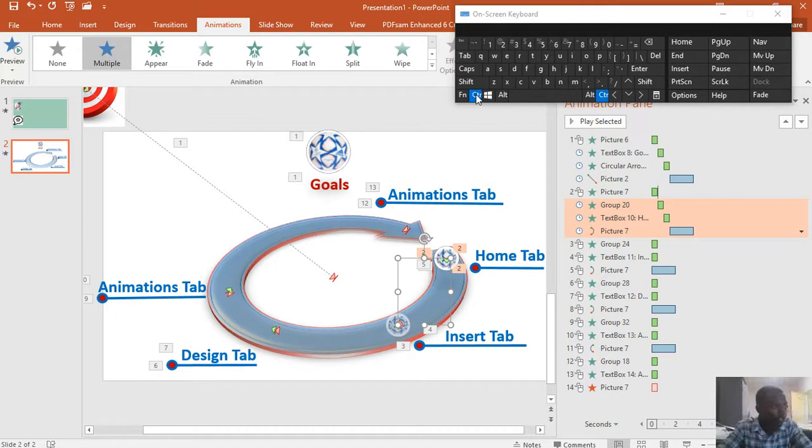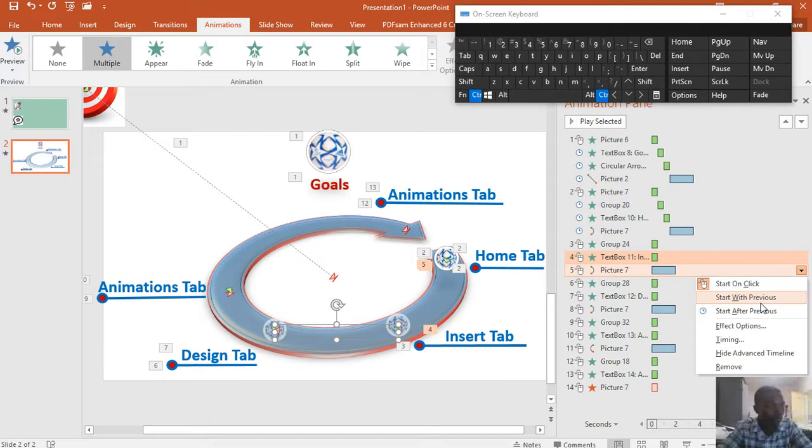So I click control as well. Let me right click, control, then highlight this and group 28. So let me just check which ones. Right, let me end here and say start after previous.